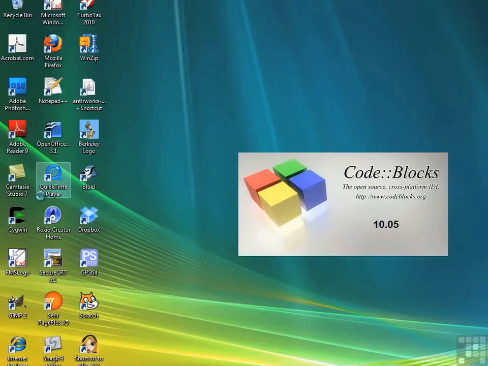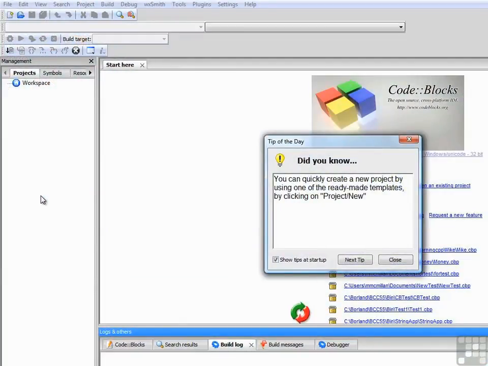Click the icon. The first thing we'll see above the CodeBlocks window is a tip of the day screen. I don't know about you, but these tips of the day tend to get on my nerves, so let's uncheck Show Tips at Startup and Close. If you like it, of course, you can keep it open.